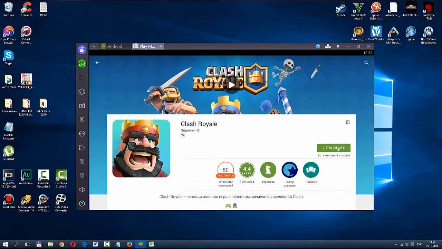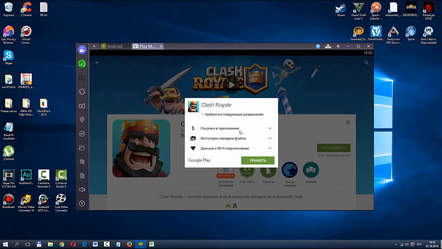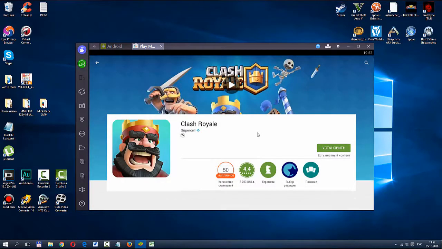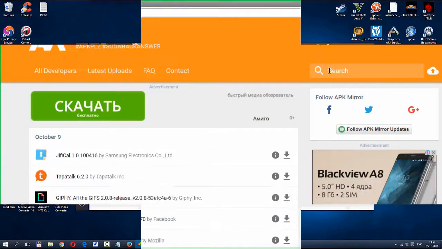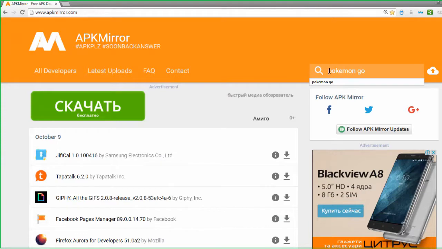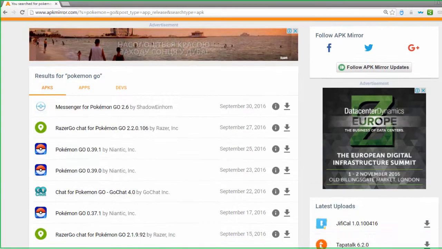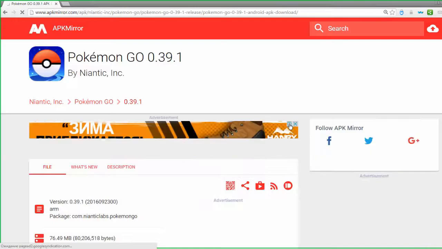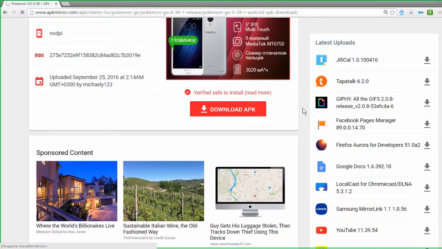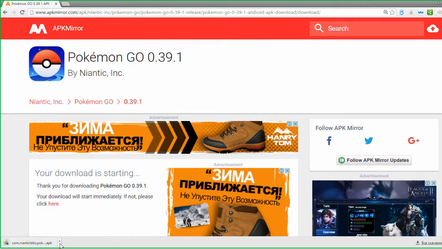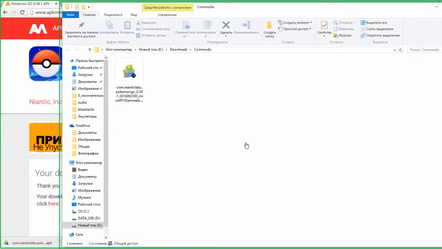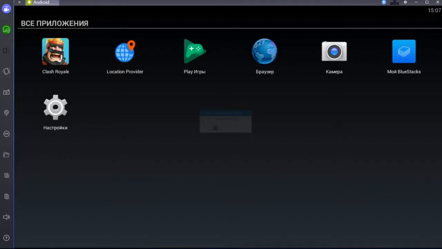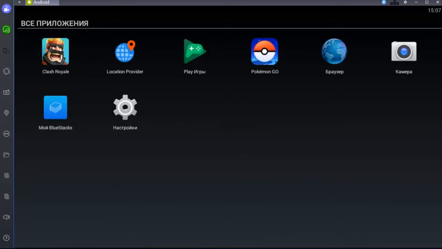We can download games. If a game is not available in your region or you need an earlier version, then there is a nice site, www.apkmirror.com. You can find all games installed here. And after downloading, drag the APK file to the Bluestacks window. Soon the game will appear in Bluestacks.